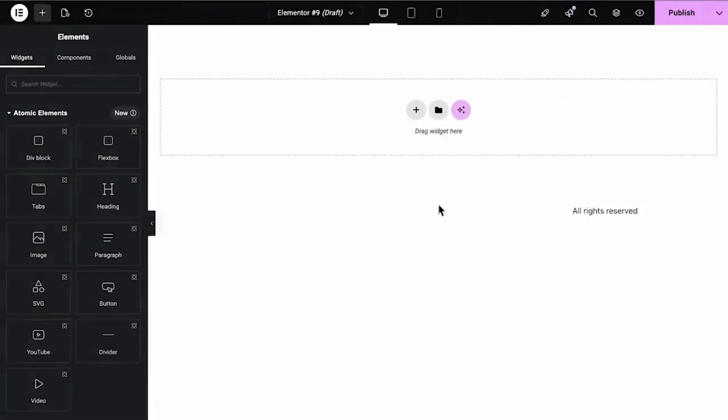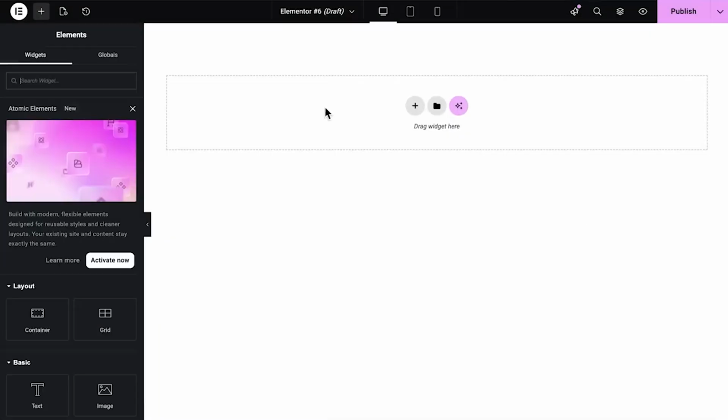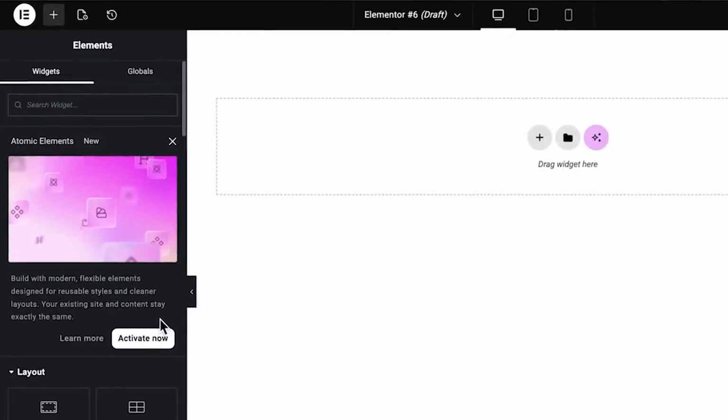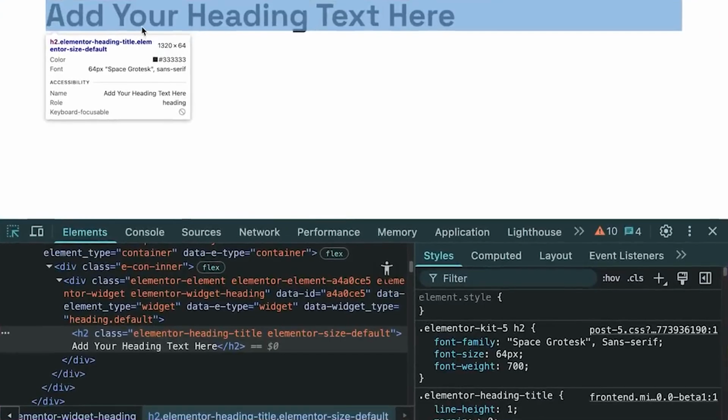Let's look at the actual Elements panel. You still have your staples: flexbox, heading, paragraph, and image. But look closer at the atomic form elements. These are now broken down into label, input, and text area. The real breakthrough is seen when you inspect the code.